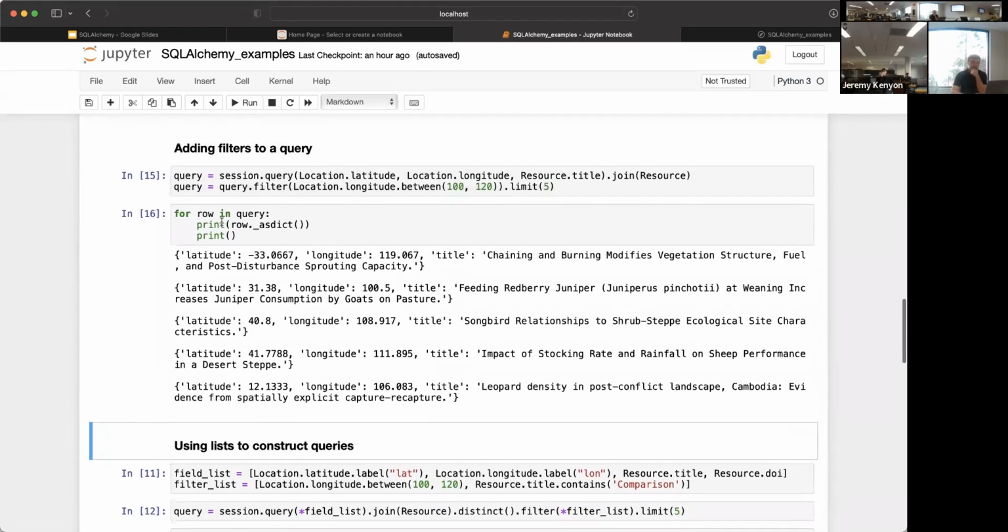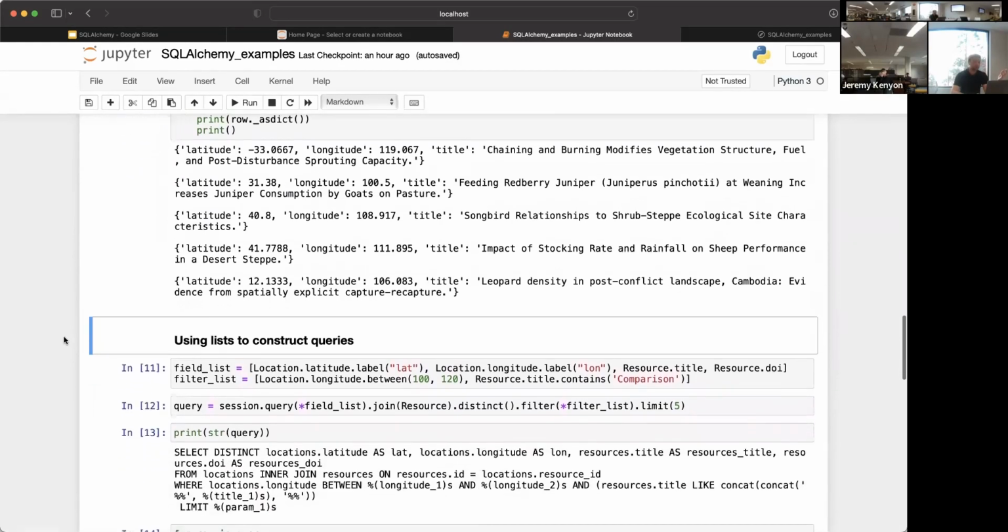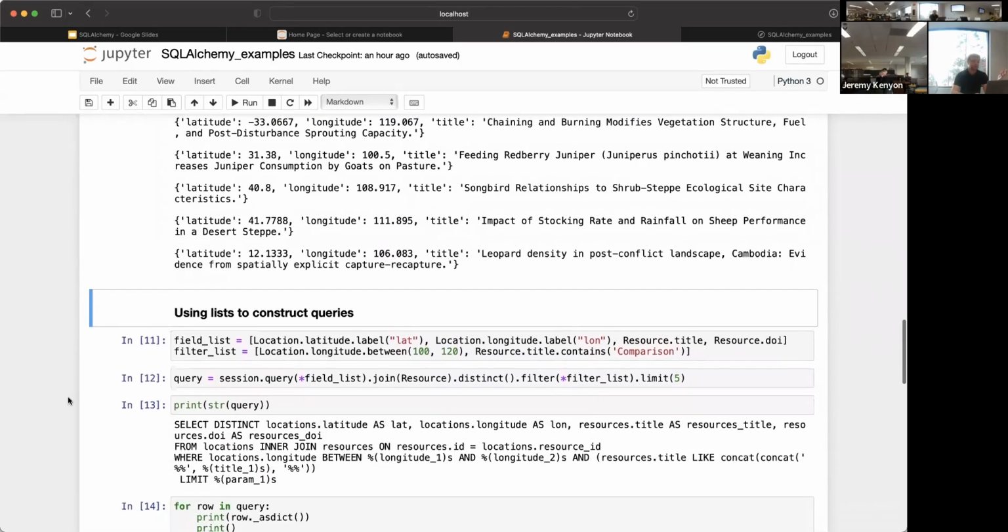Okay, so now we have filters for our queries. One of my favorite things that I've learned so far is the ability to iteratively build these queries using lists. Say you have a list that could potentially grow, because we might have more fields in the future. If something is added in the future, you can just add it to your list, and you don't have to change your query at all. Here we have a field list, which is the fields that we select, and we have our filter list.